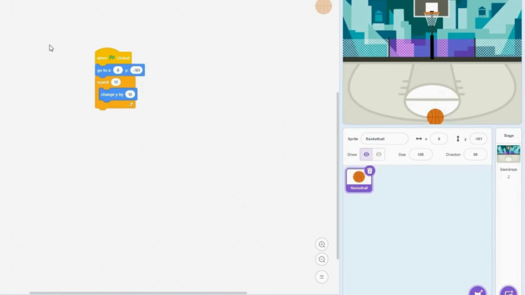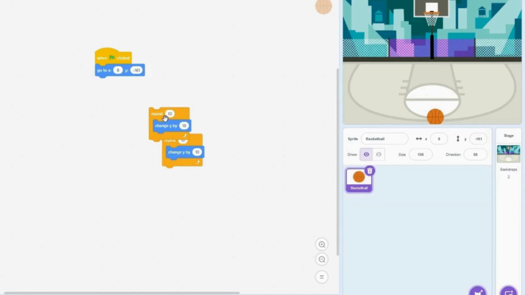Now we're going to move that block and duplicate it. You do that by clicking on the block with the right mouse button. So that means you basically select the block and right click the mouse, and then this duplicate option will appear. Then you can just click on duplicate to duplicate it.